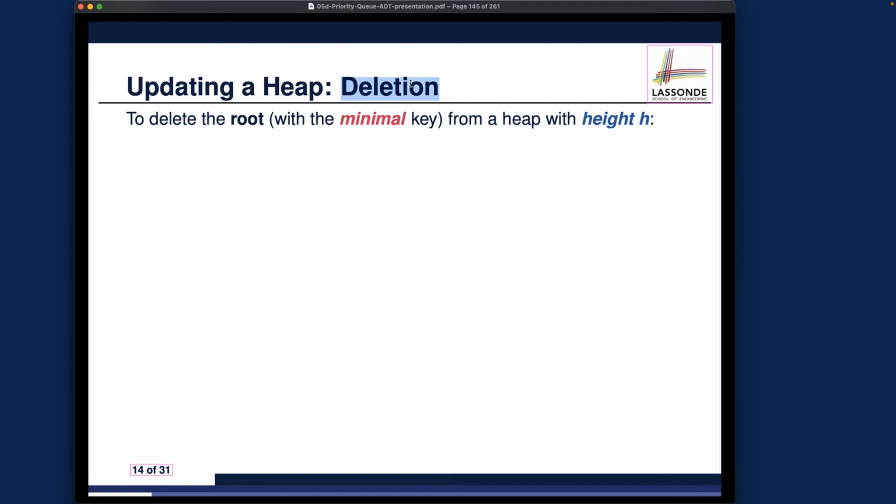By definition, you can only delete the entry with the minimum key, which according to the relational property is going to be the root. So whenever you want to delete a node from the heap, it has to be the root with the minimum key. That's something I want to reiterate first of all. And the heap, of course, is a complete binary tree, so it has a height h.